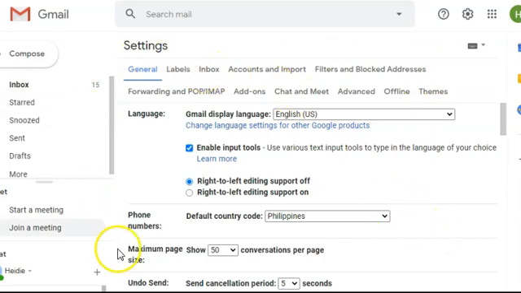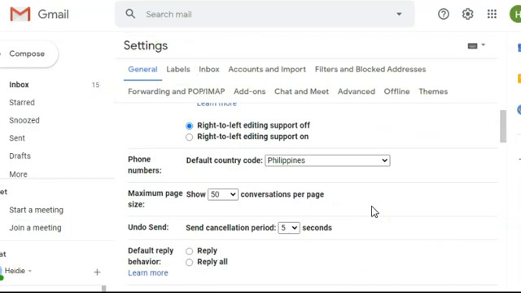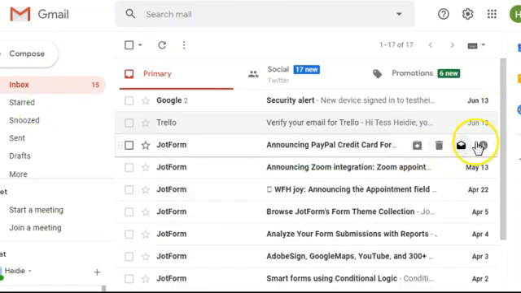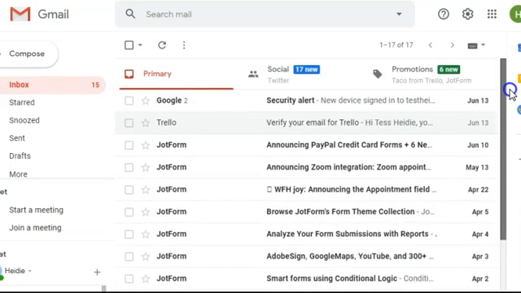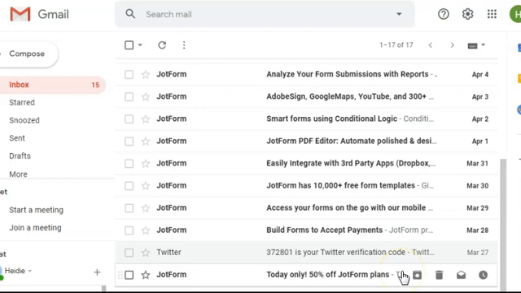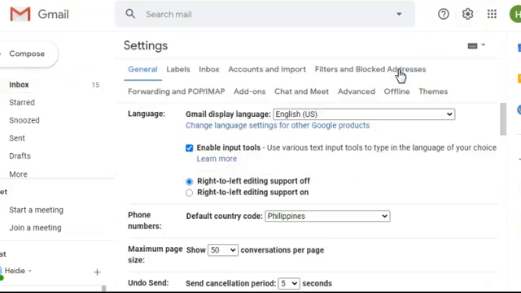Now we are in the general tab of the settings and all of the configuration that we need is in here. The first thing I want to discuss is the maximum page size. This means how many emails would show up on your email inbox. By default, Gmail chooses 50 conversations per page, meaning you are going to see 50 emails on the first page of your inbox. Depending on the use of your Gmail or how many emails you are receiving on a daily basis, you can actually change that.